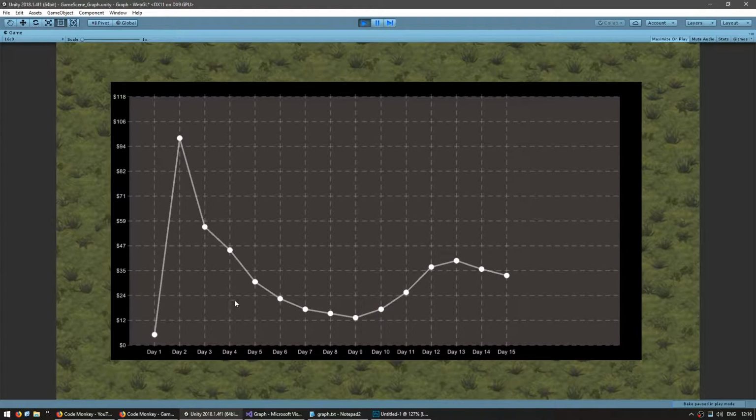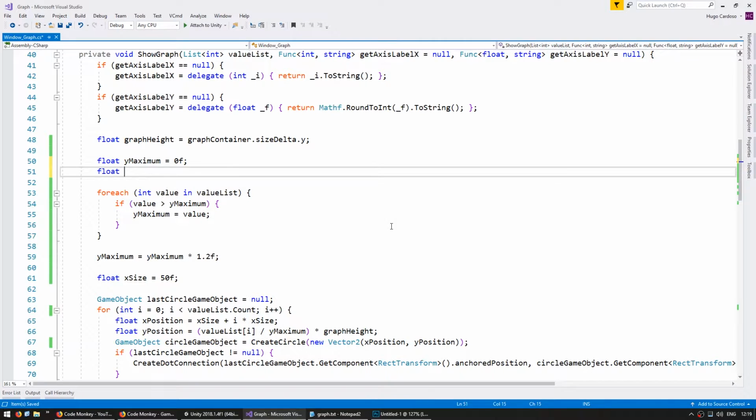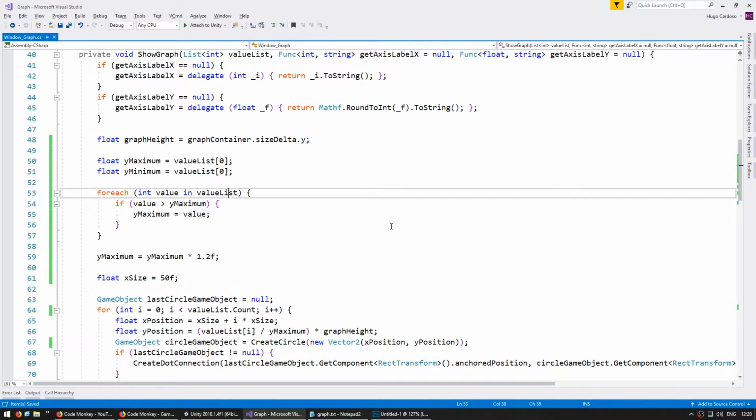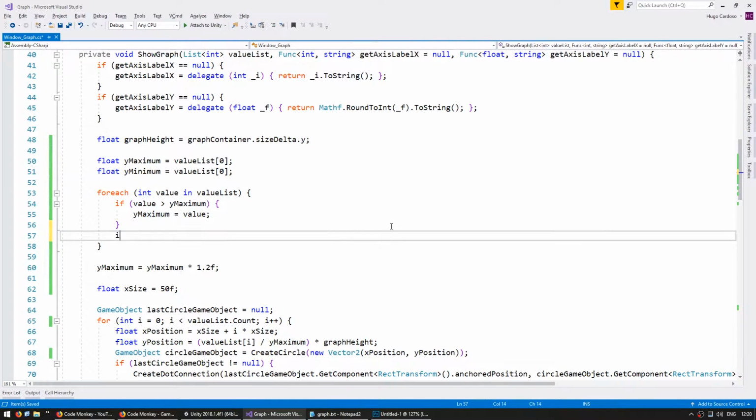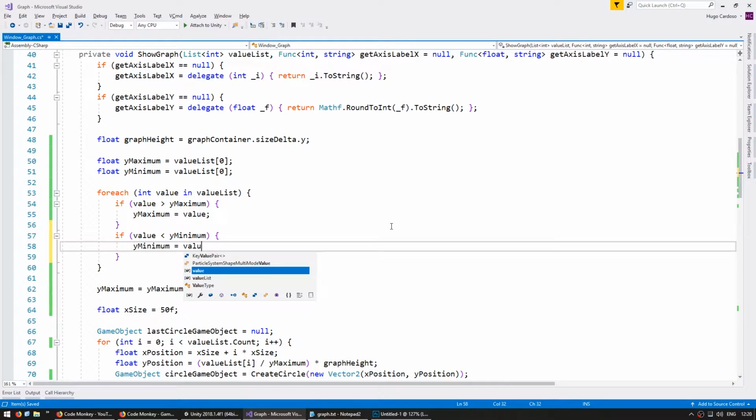Okay, great. Now, depending on the graph, you might also want to have the minimum dependent on the lowest value rather than zero. So let's do that now. So first let's calculate the lowest value. So let's make up here a float for the yMinimum, which instead of starting off at zero, let's start at valueList of zero. Same thing for our maximum. We start off the maximum and minimum at the very first value. And here let's set our minimum. So if the value is under our yMinimum, then set the yMinimum to our value.